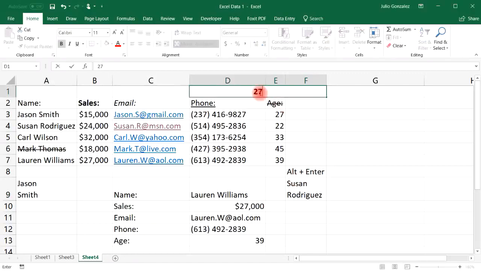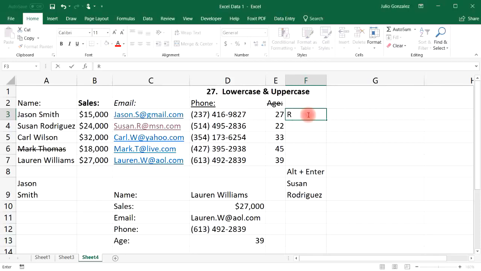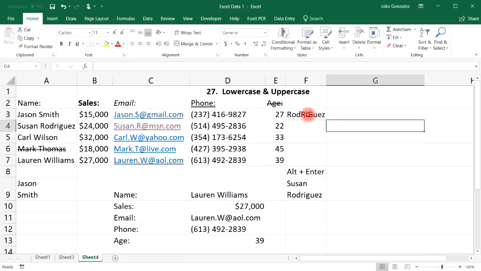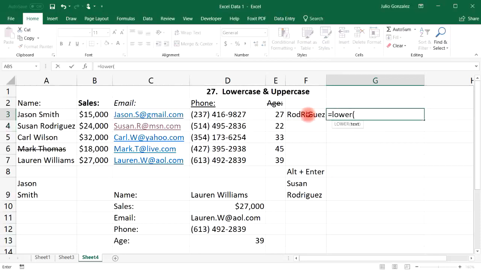Number 27, lowercase and uppercase. So let's say if we have a few text strings that we wish to edit. So I'm going to put it here. So let's say we have the name Rodriguez, and it's not edited well. So what we could do is use the lowercase function if we want to, and notice what it does. It converts all letters in a text string to lowercase.